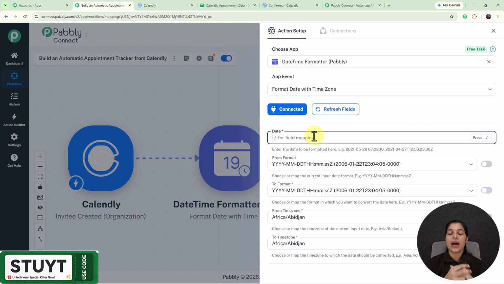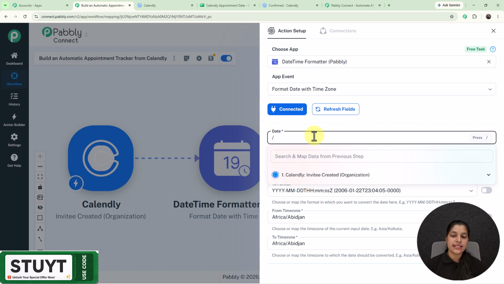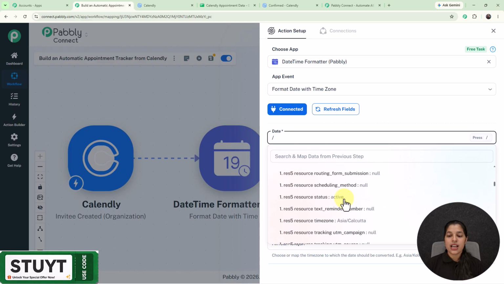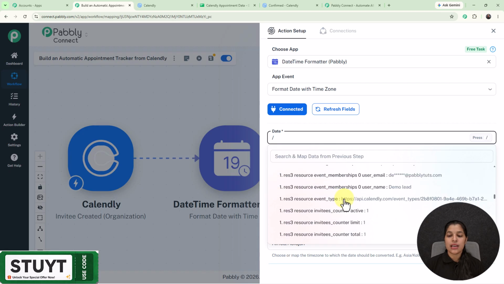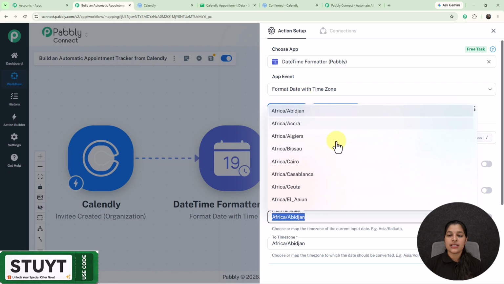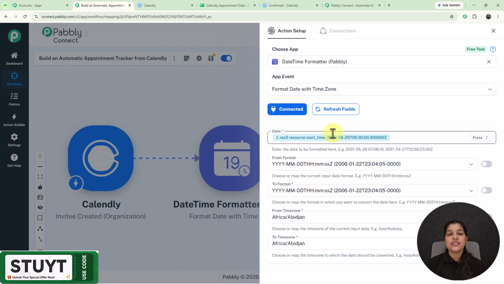So here I'm going to map my event date from the response which I'm receiving from Calendly, as this is my previous application. And the process is so simple, you just have to press this slash symbol, and right here we are getting a previous application. So from its response, I'm going to map the start date timing of the event. So here you can see that I'm going to map it, and this field is dynamic, means this will be replaced as the new booking will be received over your Calendly account or Calendly booking page.